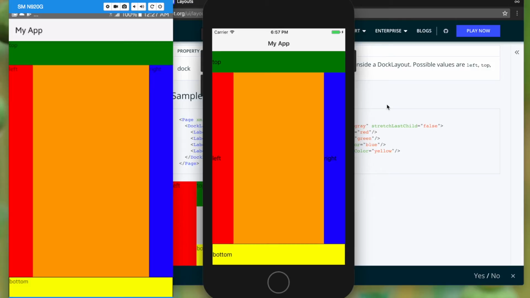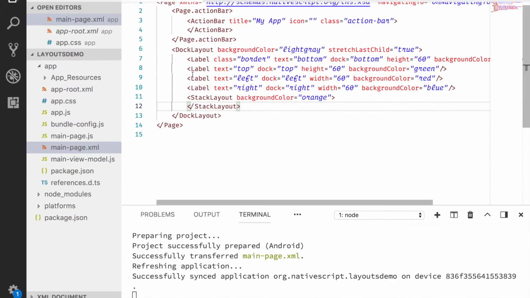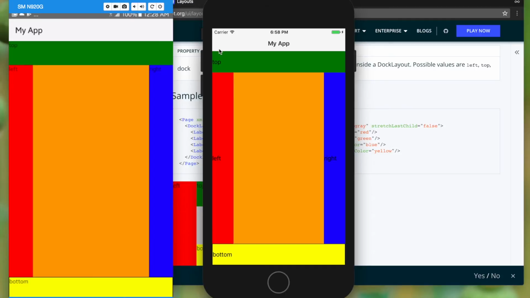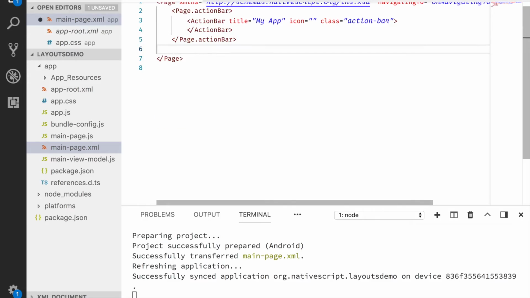So I hope that makes dock layout pretty familiar to you. Inside that you can see some text, top, left, right, bottom, those are just labels, right? So that label can be aligned on its own again. NativeScript allows you to add classes like text-center. With that, you can see this top will come at the center. So that was dock layout. I hope you found it interesting. Let's go to wrap layout.